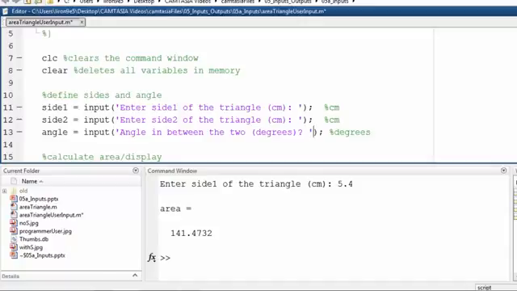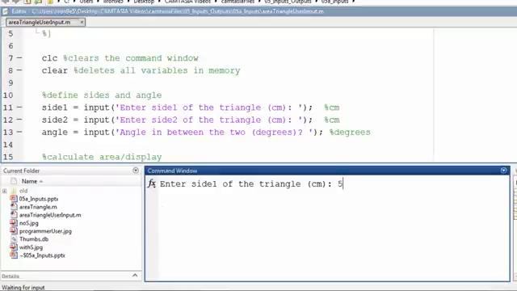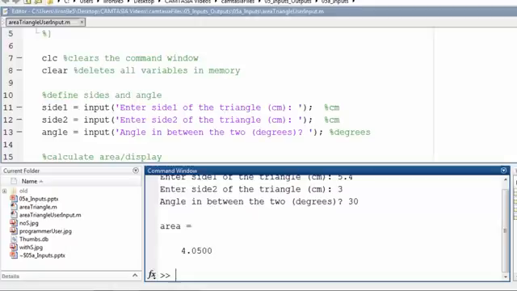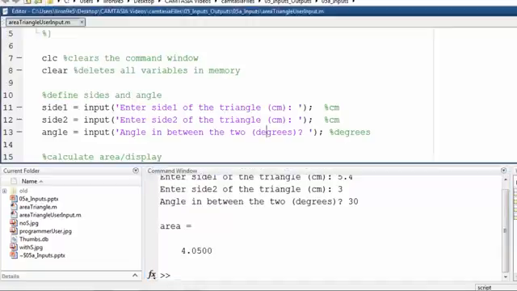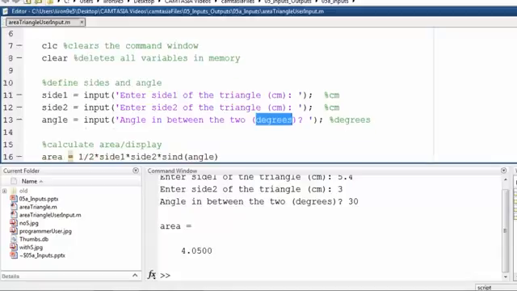So let's do this one again. 5.4, 3, and 30 degrees. The area is still calculated, it's still correct. We didn't change the equation, so as far as the equation is concerned, it's correct. Don't forget to indicate units for angles. If you use degrees in the equation, the user must be told to use degrees. This is it for numerical data.